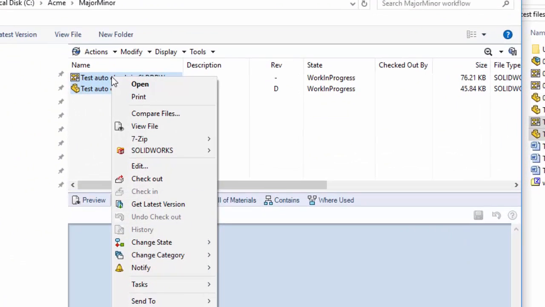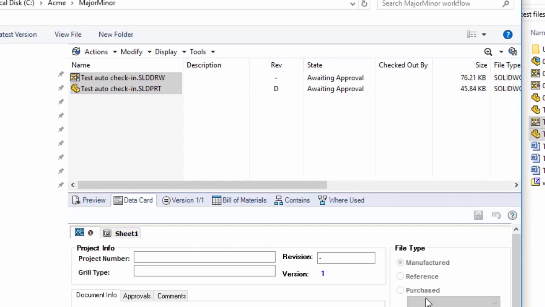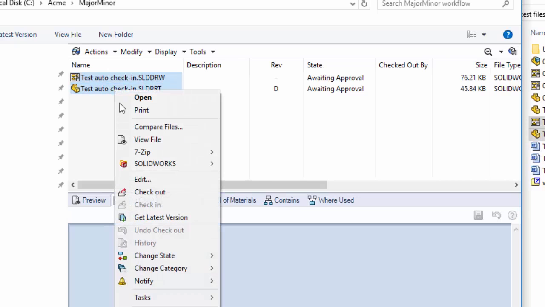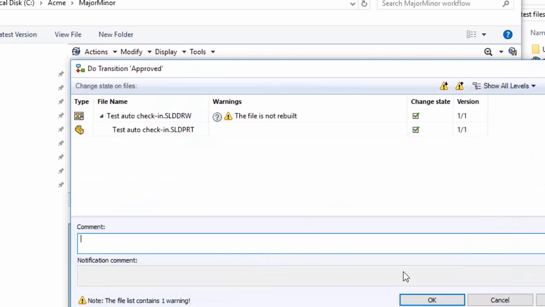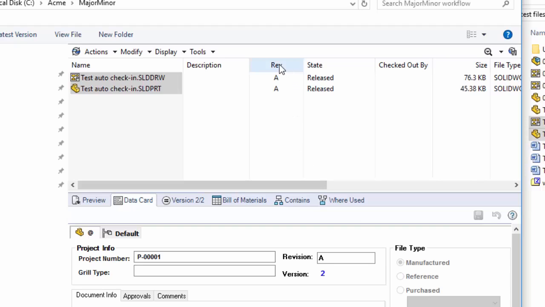Now select these guys, change state, and we're going to submit for approval. You can add a comment if you like. In my case, I'm not. So they are awaiting approval. The next step is to actually release them. So we will change state, say approved, and now they should go to revision A, and they do.